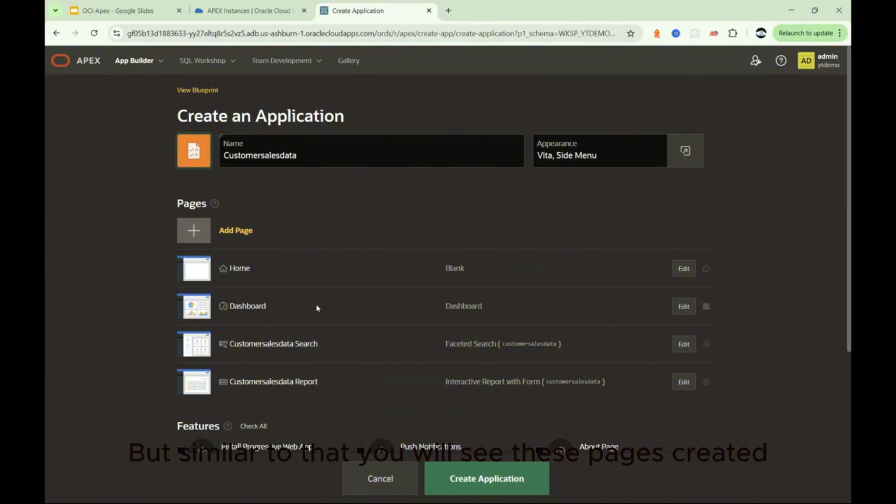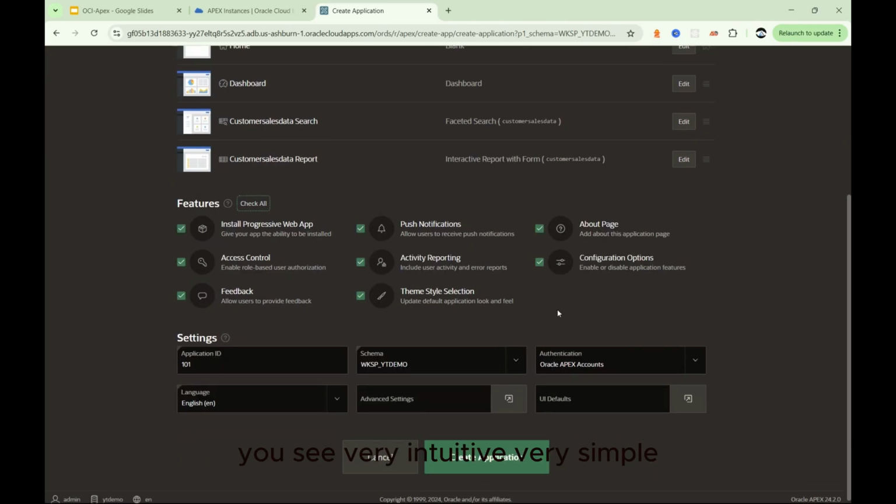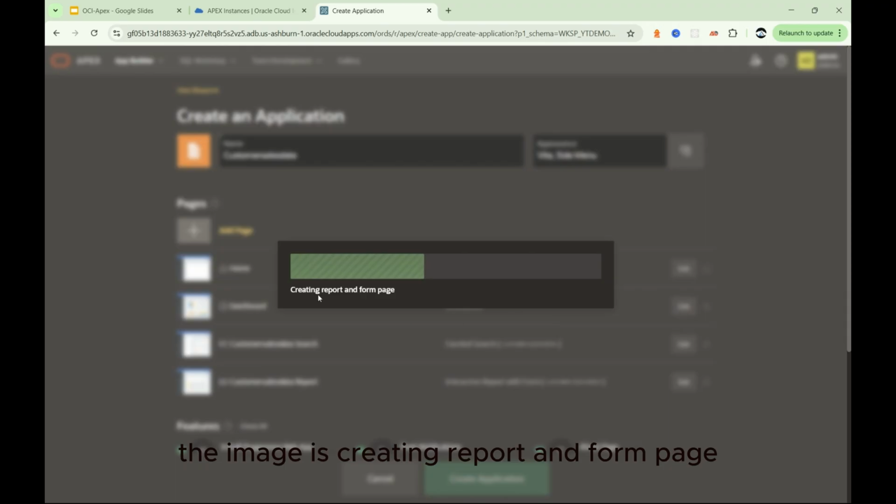But similar to that, you will see these pages created, the dashboard, customer sales data. So there are these other applications. You could check them. You see, very intuitive, very simple. Just 3 or 4 clicks I had to do with next to no cost to create the application. The image is creating a report and form page and creating the web interface based on the spreadsheet that I imported.